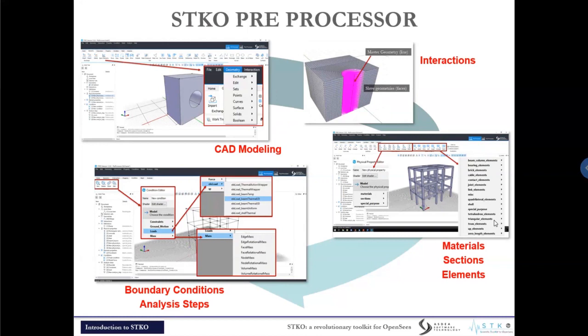So the preprocessor starts from all the commands that you need for CAD modeling. Then you go to the interactions. Interactions are basically tools used to connect disjoint geometries, to create kinematic constraints between them or contact conditions and so on. Then we have a set of tools to define and assign material properties, sections and finite element formulations. And then all the boundary conditions and the analysis steps that will finally lead to the complete model.